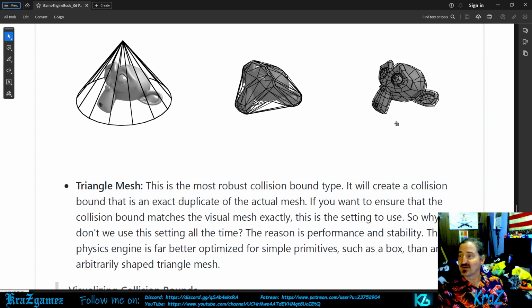Okay, so basically, if you want to have this perfect, so things can pass underneath it, then you use triangular mesh, but you're going to be suffering some performance and stability issues. But if it's not that big of a deal, if something just runs into it, then no one's really going to notice this little bump right here. They'll just see it and think that it hit it.